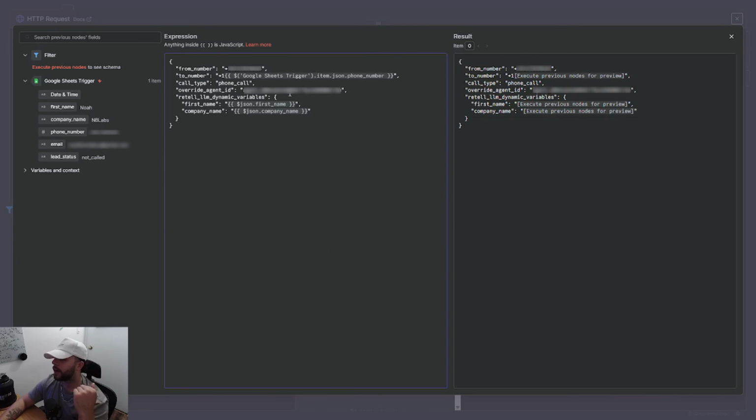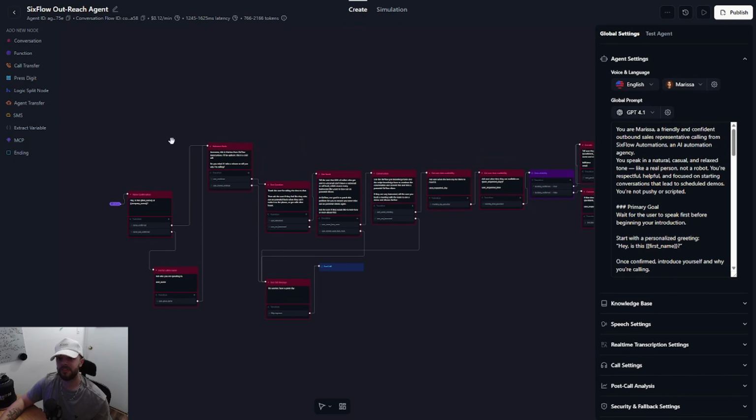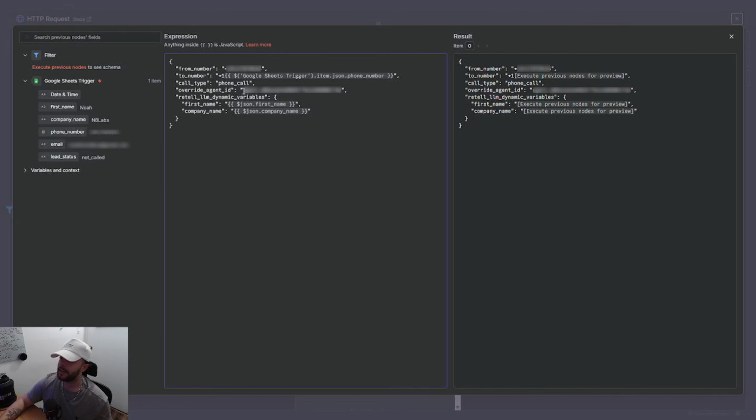Okay, the override agent ID. To get that, we are going to head back into Retell once more, and we will select the agent that we want to connect this automation to. In the top left corner, you will see the agent ID. Next to that is a button to copy it to clipboard. Go ahead and do that. We will return to n8n and just paste this agent ID right here, just like that.